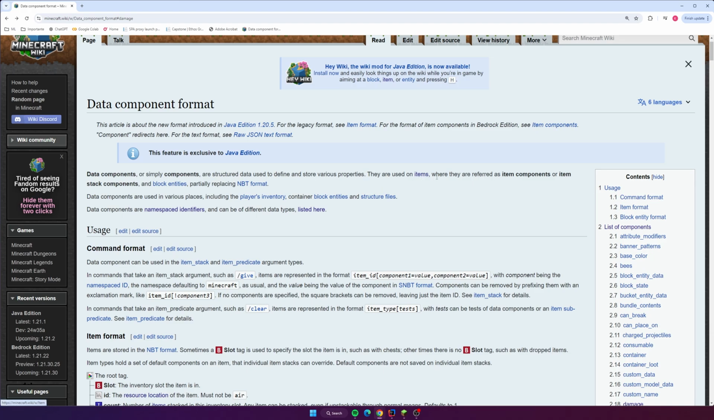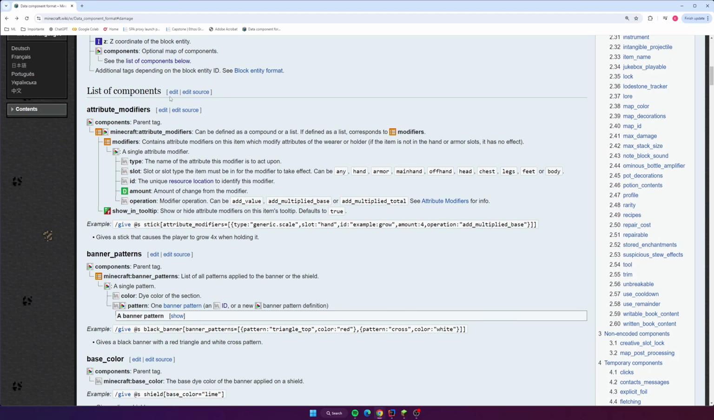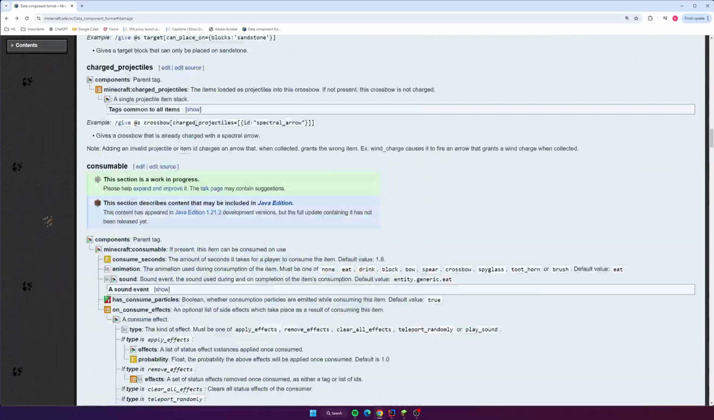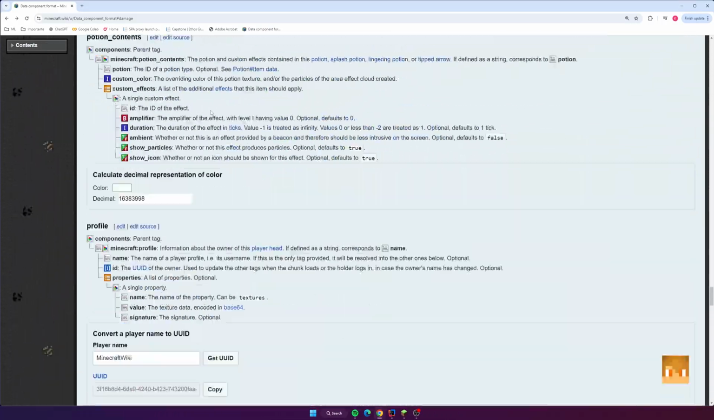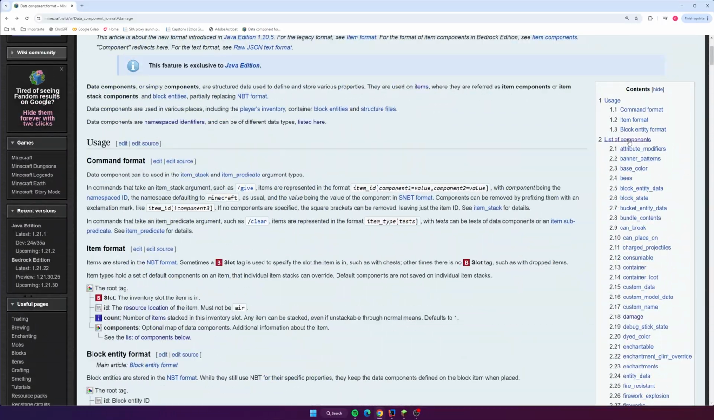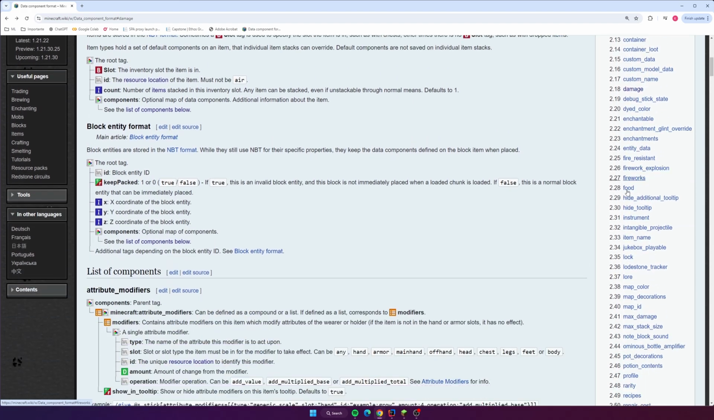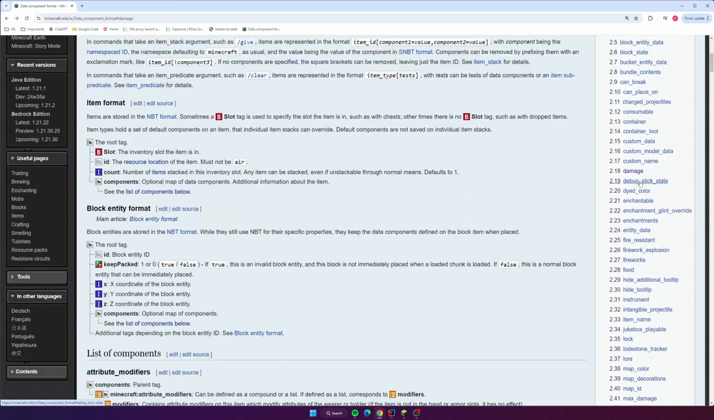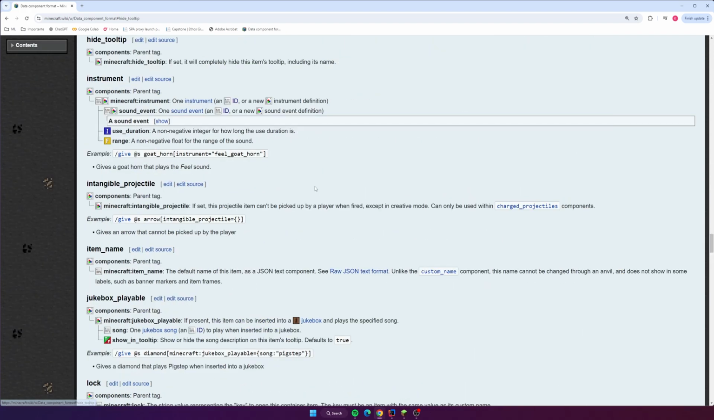They're used on items, where they are referred to as item components or item stack components, and also block entities, partially replacing NBT format. You can see that we have a list of components section, and this gives you all the different components that you can put on these items that we're creating. You can also look at the top here on the right. It shows a full list of them that you can click into. So for example, we can click on hide tooltip, and this will tell you exactly what it does. So if set, it will completely hide this item's tooltip, including its name.